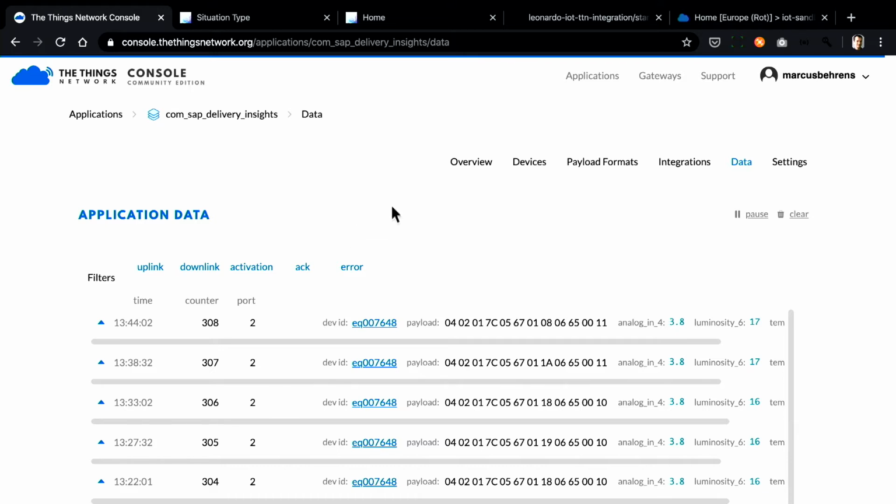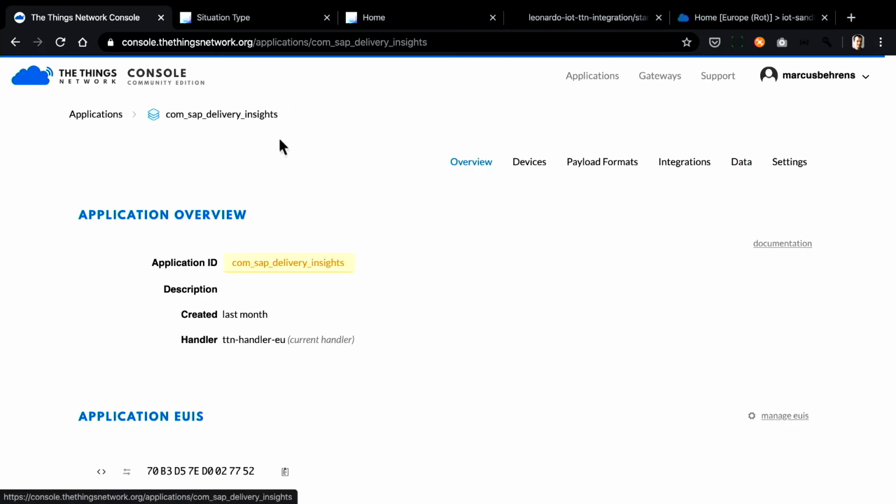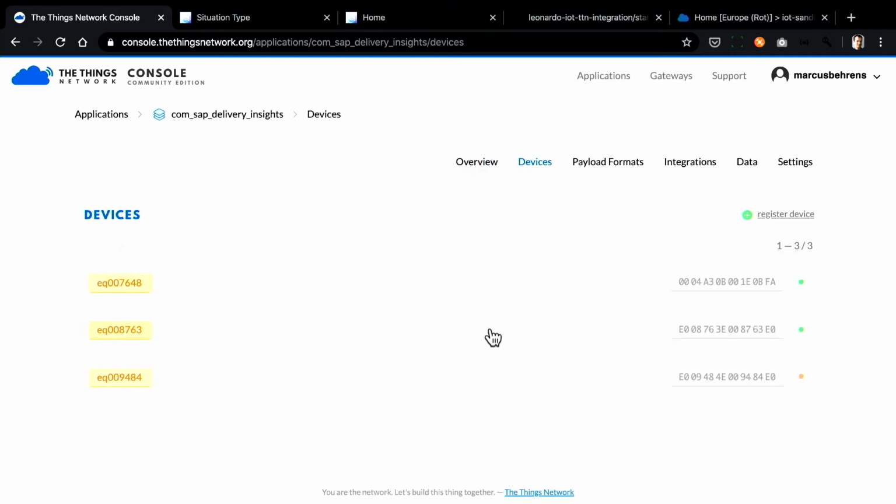So some of you might be well aware of this. It's The Things Network console. And we have one application called COM SAP Delivery Insights. In this application, we have 3 devices. 2 of them are running. 1 of them is not running right now.